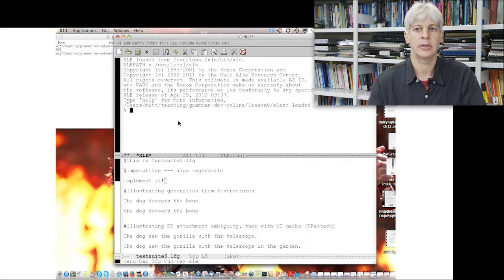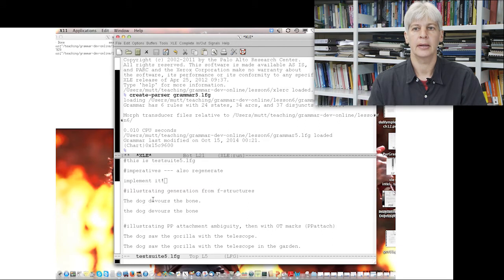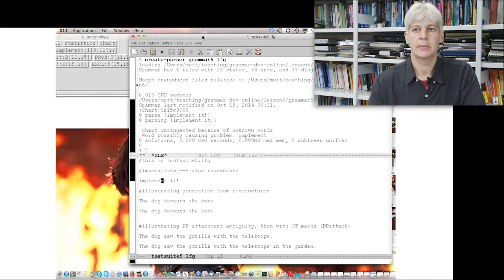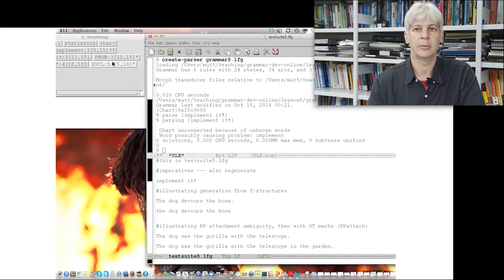Let's start an XLE process. Create the grammar, create parser, grammar 5.lfg. Okay, and now I'll just try to parse this. And I cannot parse this because it says, first of all, it gives me a morphology window. That's a clue that it cannot build a tree for the sentence that I wanted to parse. And it also tells me here, chart unconnected because of unknown words, word possibly causing problem, implement.